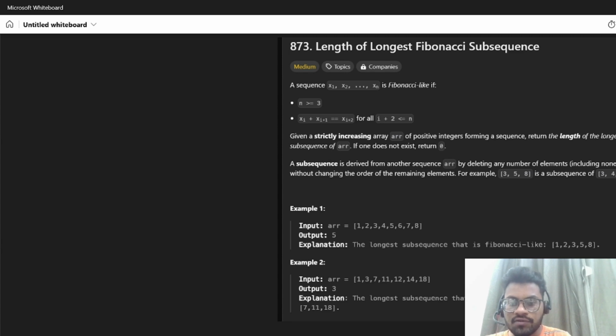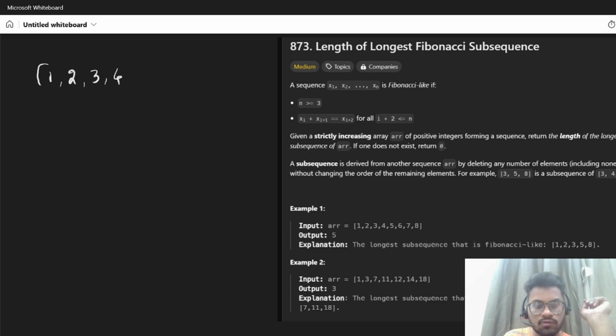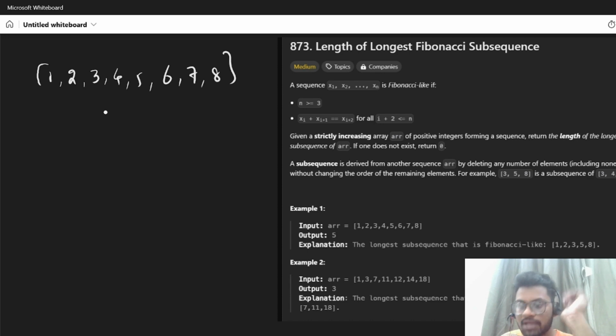A subsequence is derived from another sequence by deleting elements. So what the question is saying is, let's say you are given the array 1 2 3 4 5 6 7, and it is also given that it is a strictly increasing array, which means the elements are sorted. So you need to find a Fibonacci series which has the maximum length. We need to find the length of the longest Fibonacci subsequence.